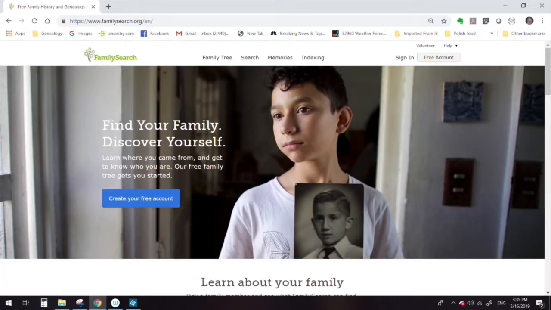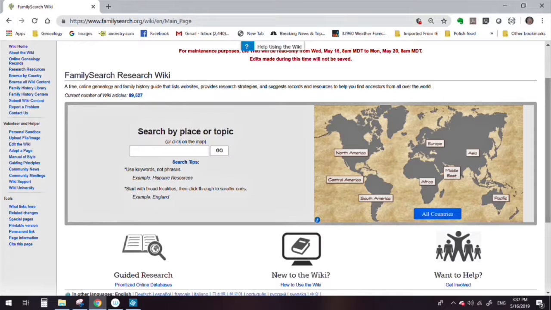FamilySearch is entirely free of charge, but you must register. The Church of Jesus Christ of Latter-day Saints, the Mormons, hosts this site. The database is enormous, including many worldwide vital statistics, immigration records, and more. Register and try a search on one of your ancestors. This extensive site has a research wiki with more than 89,000 articles. It has instructions for how to use it and also a guided research feature.